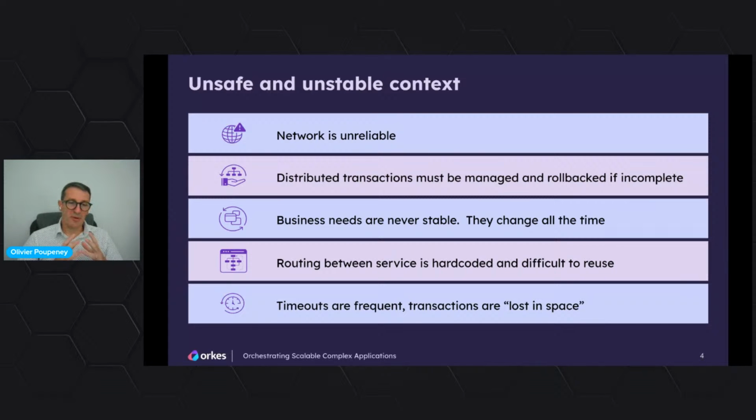Another problem in this context is that the business needs are never stable. And every day there is a new change, a new request from the business side, from the clients, to make changes. So when we develop our system, we need to make sure that it is also adapted for change.